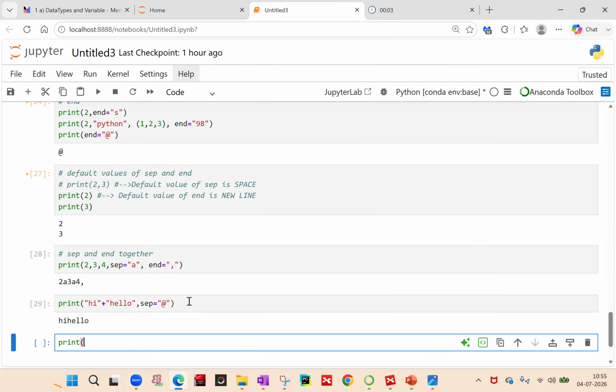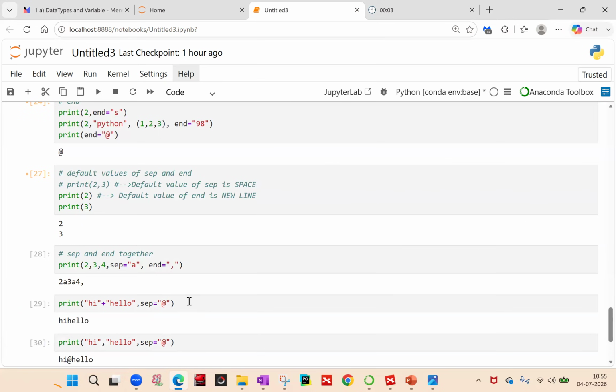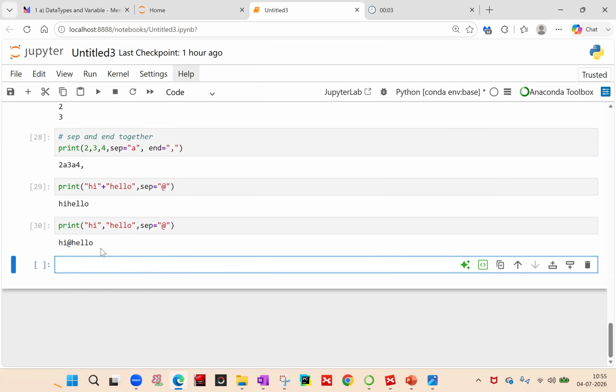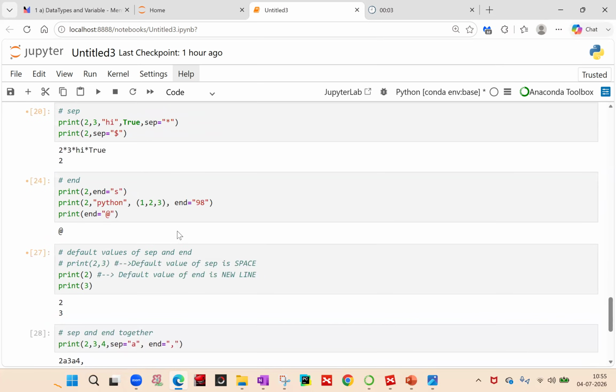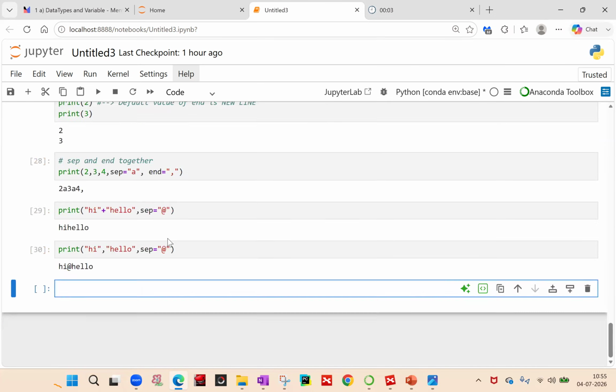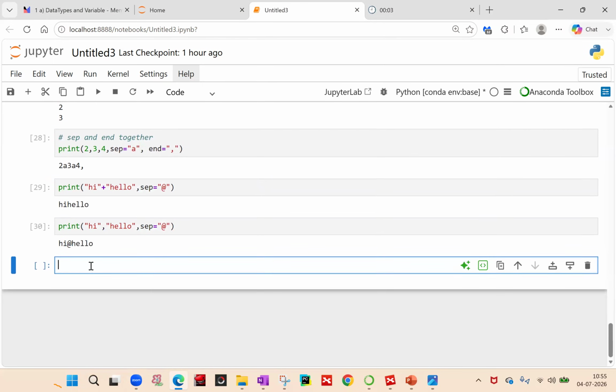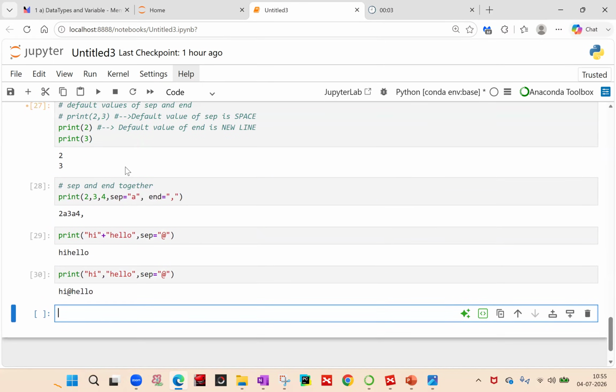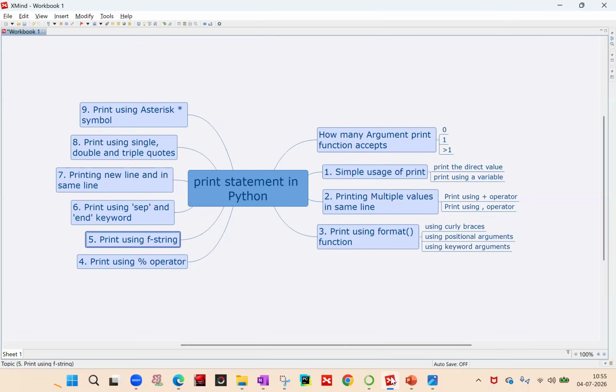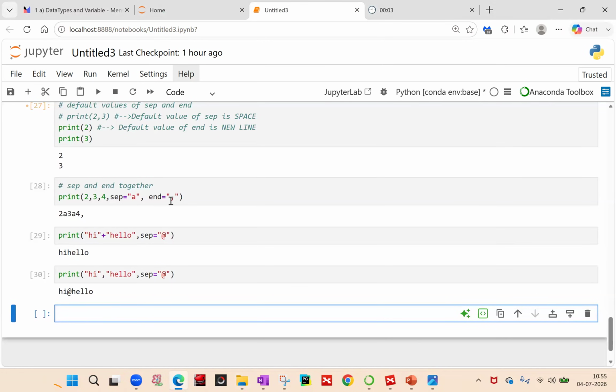Now for this, if I print this, then now it will come in between. Hi @ hello. Okay, good. So this is about separator and end keyword. So next is printing new line and in same line.